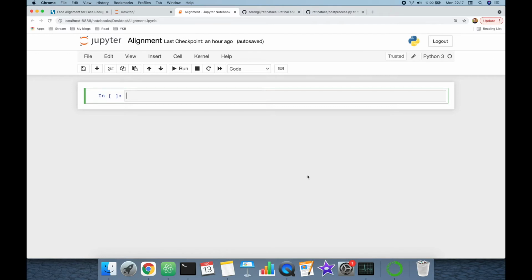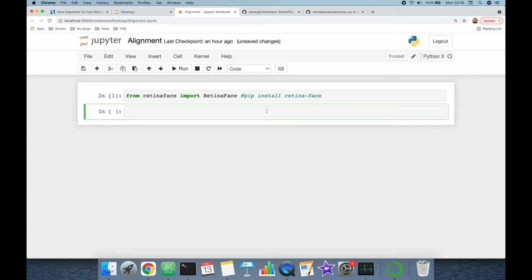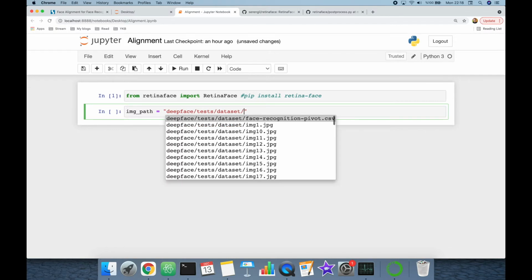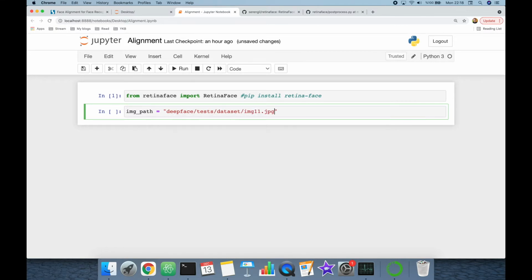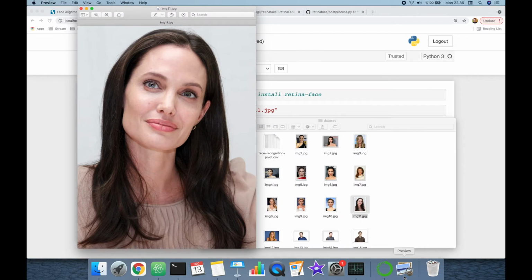This study requires the RetinaFace dependency. That's why I'm going to import that library first: from retinaface import RetinaFace. If you haven't installed this package yet, then you should run the pip install retina-face command. Then we will read the facial image. I'm going to create its path as an argument, and it's going to be under the deepface tests dataset, image 11.jpg. Notice that this is the image we are going to align.